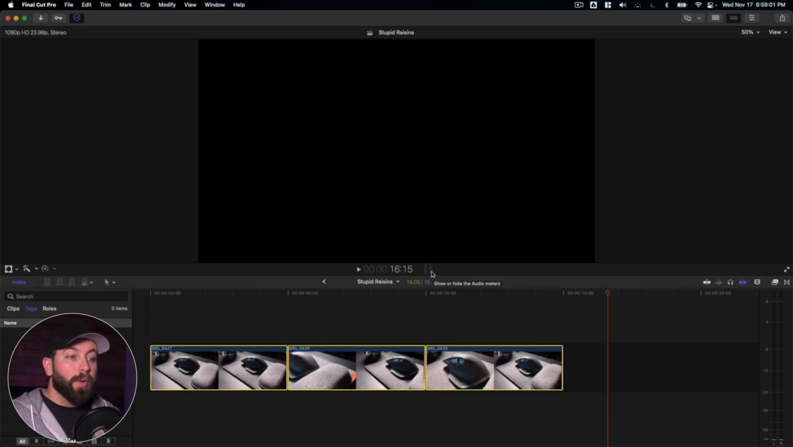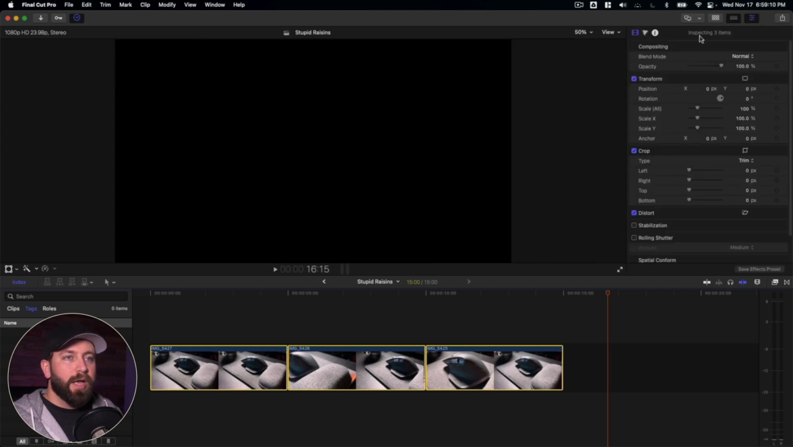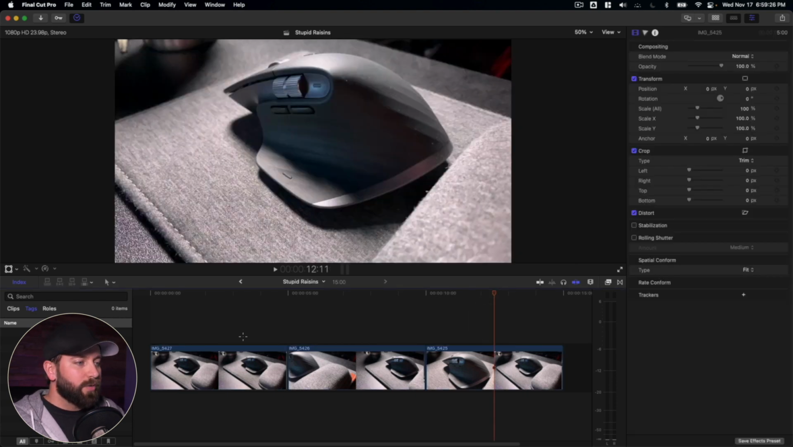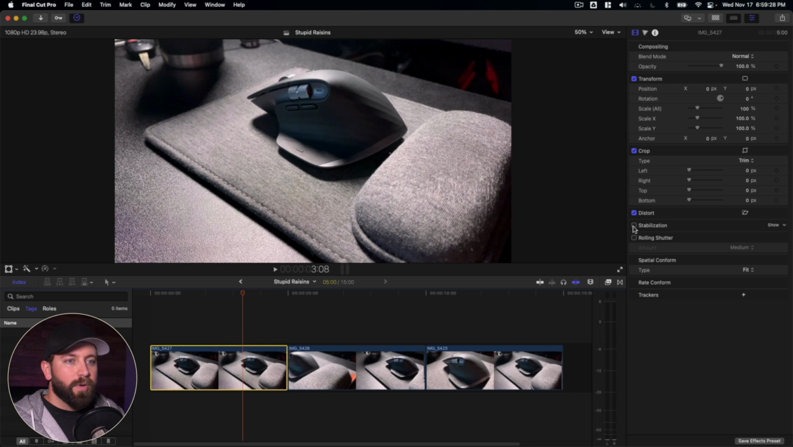All right, so the main tool that we wanna look at today is the stabilization tool. And we're gonna find that up here in the inspector. So to help us out, I'm gonna show you a cool trick. If you double click in this area right at the top of the inspector, it fills up the entire side of your workspace. So right here, we're gonna start with just the first one. We're gonna click on stabilization.